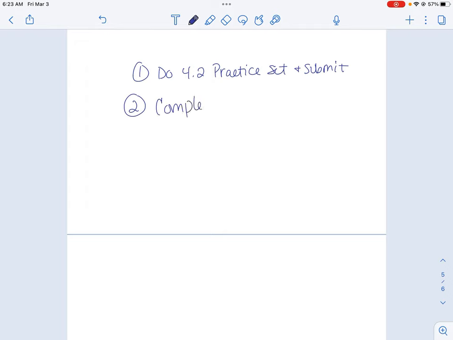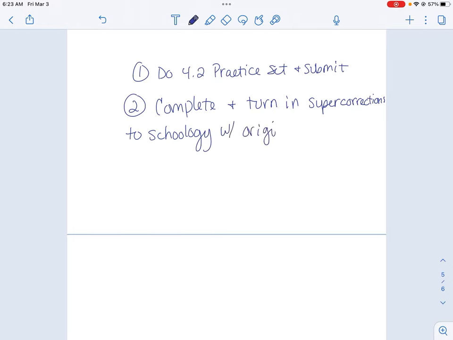Complete and turn in your super corrections. With the super corrections, if you want me to grade them soon, I need you to submit them to Schoology with a picture of your original quiz. Okay, so it might be a lot of pictures you have to take. And then if you haven't finished 4.1 Alex or practice set, please finish that and turn those in.